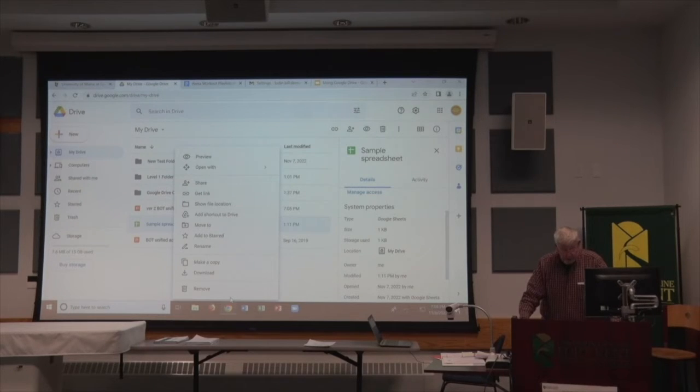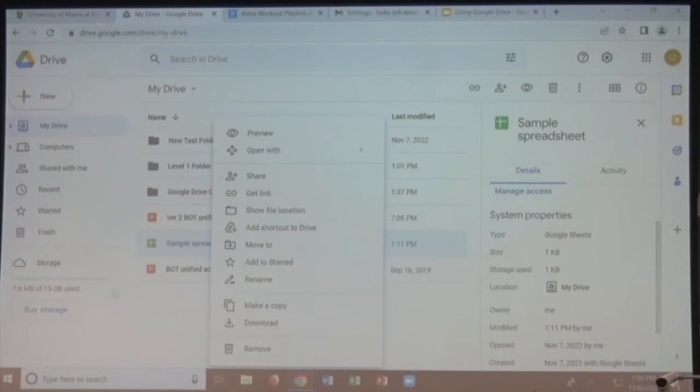Now, when you share a file, if you want to share a file and let people update it, they have to be Google account holders. So if you want to share a file with specific Google account holders, because you don't want it just to be open to anybody, you want it to go to specific people, you can do this.